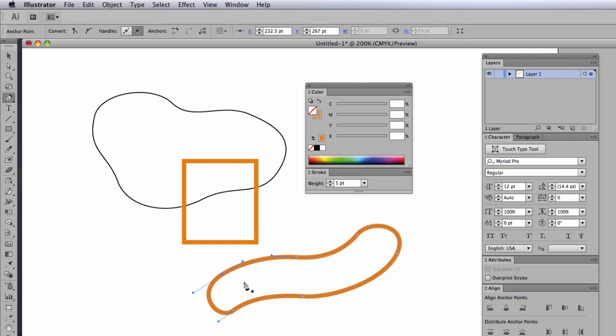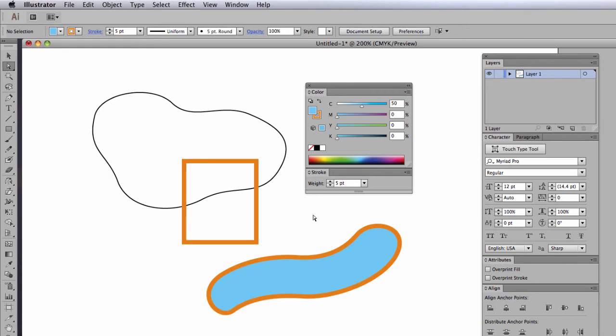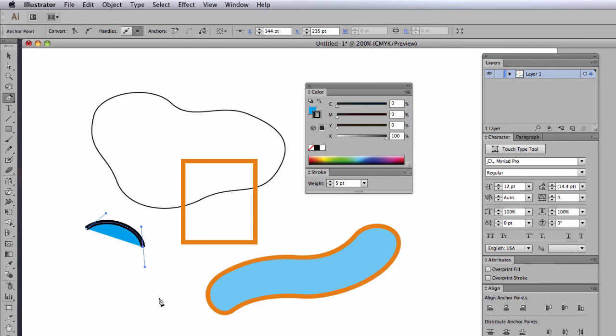If I want to change the fill or the stroke color of this new object, I'd simply go back into my color palette, give it a different fill or a different stroke. Or if I'm about to create a new object, I may not want the fill and stroke color of the previous object. I can go ahead and change the fill and stroke to something different before I start drawing a new object. Then the object will have whatever new parameters I've entered in the color palette.